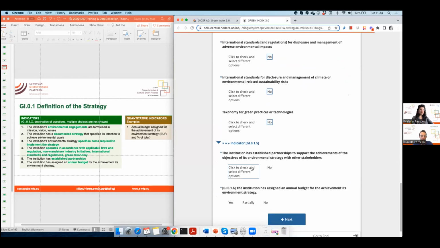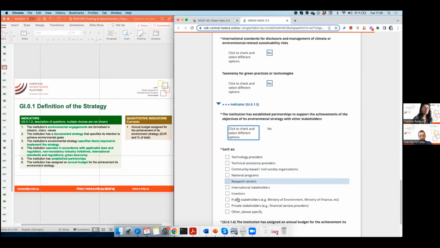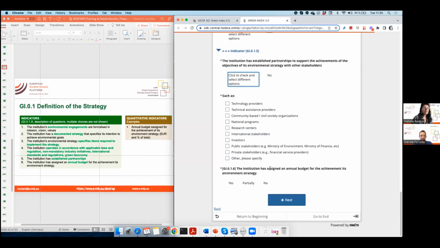Then we have: the institution has established partnerships to support the achievement of the objectives of its environmental strategy with other stakeholders. So here you can see the different options. The institution has assigned an annual budget for the achievement of its environmental strategy. And as you see here, you have three answers. That means this is one of the indicators that you have at dimension 7 of the universal standards. So once you fill it out, it's as if you were also filling out dimension 7.